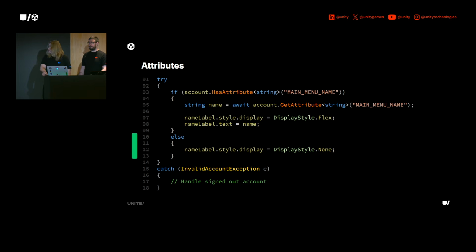So if you look on line 12, if the attribute is not defined, we hide the UI that would display the name. But if the attribute is defined, we display the UI, but first, on line 5, we call the getAttribute method to get the attribute value. Recall that on GDK, that would be gamertag modern in this case.